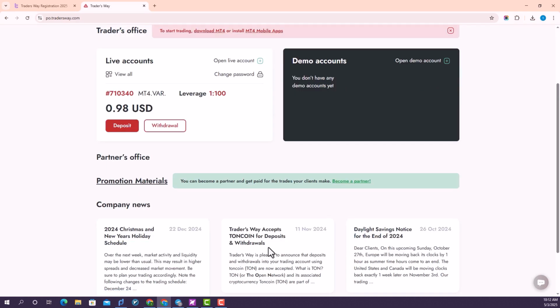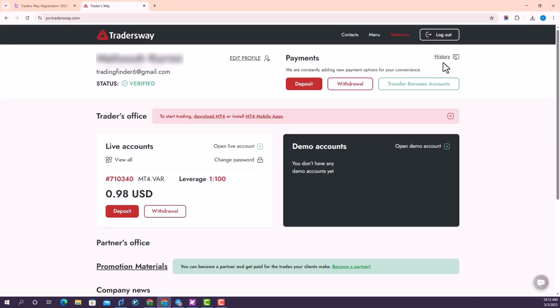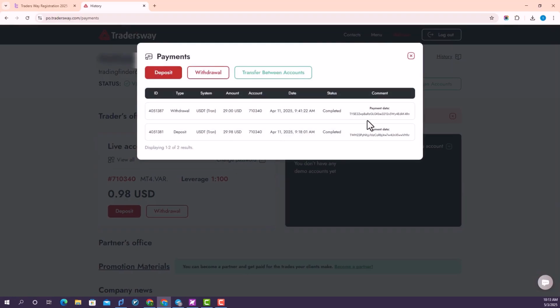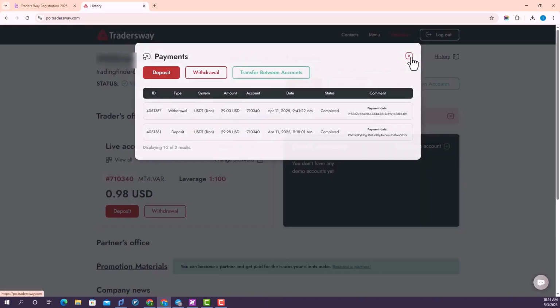At the bottom of the page, you can see the broker's news, which usually displays the broker's latest news, changes in trading conditions, or promotions in this section. At the top of the page, there is an option titled History. By clicking on this option, you can view the history of your transactions, which includes the transaction history related to deposits, withdrawals, and internal transfers between your accounts. By clicking the cross option, we close this page.